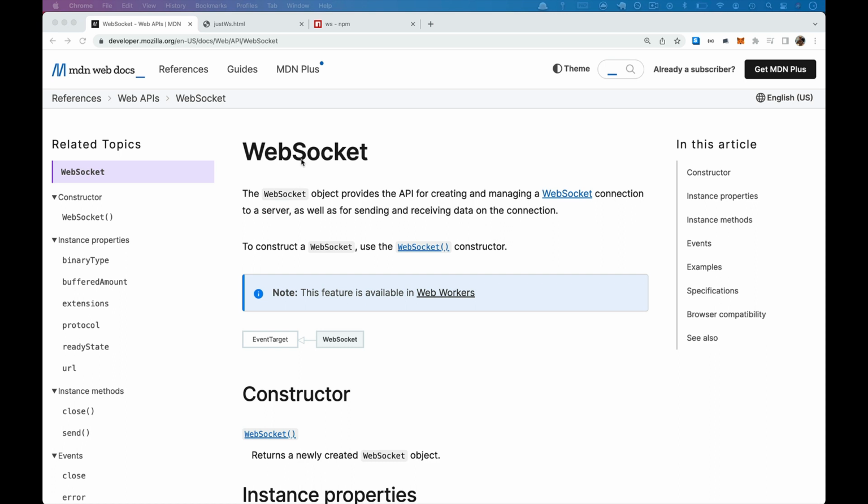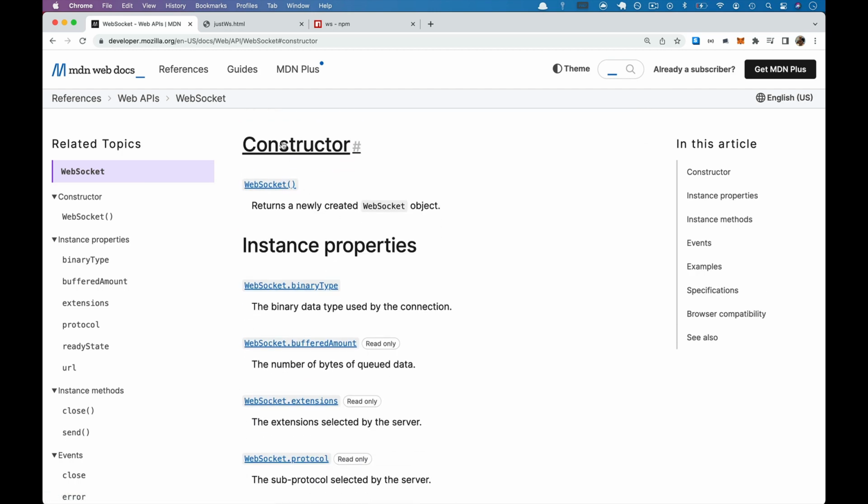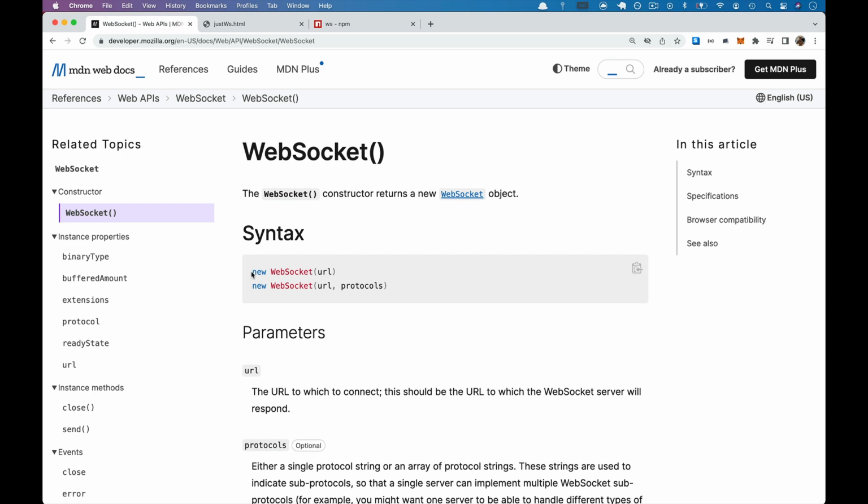Okay, so scroll back up to the top, as well as sending and receiving data on the connection. So the socket connection is more or less going to be 2 pieces. It's going to be connecting, and then it's going to be the sending and receiving part once we are connected. And to construct a WebSocket, use the WebSocket constructor. And if we scroll down a little bit, they give us the info for the constructor. It is a WebSocket. You can tell it's a constructor because it's capital. And if I click on it, it shows us here the syntax.